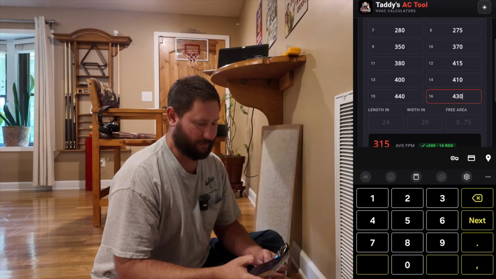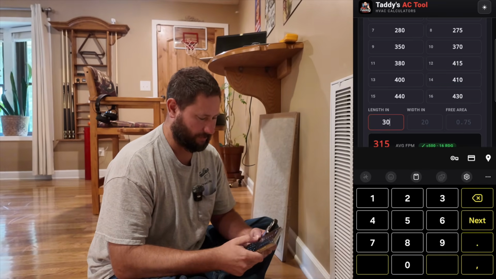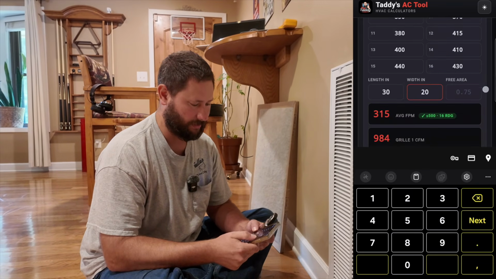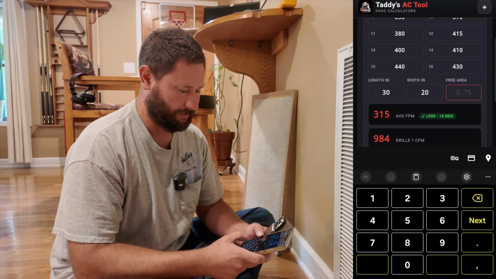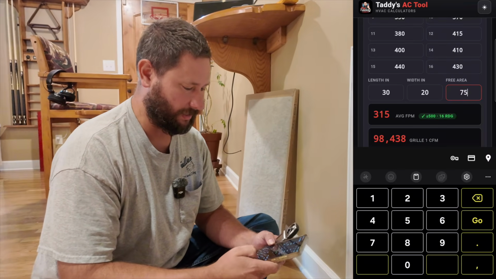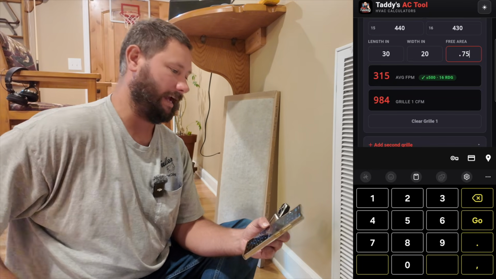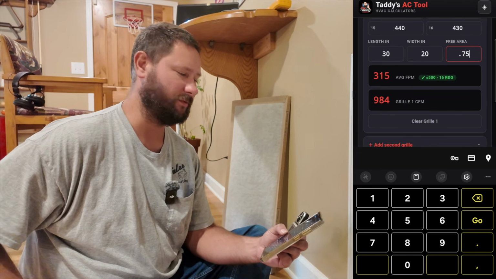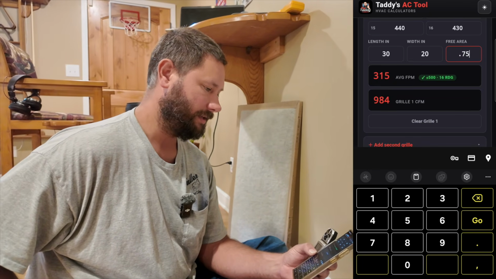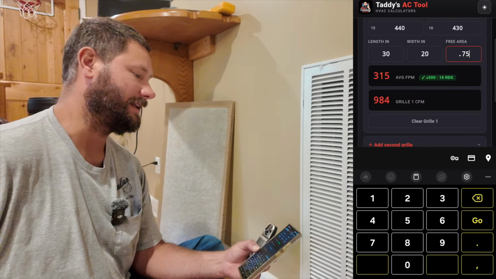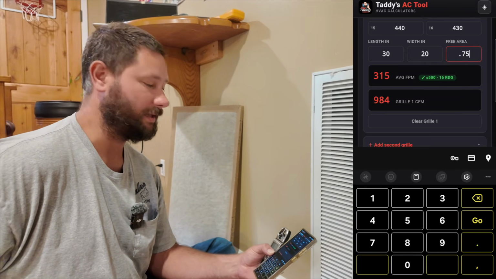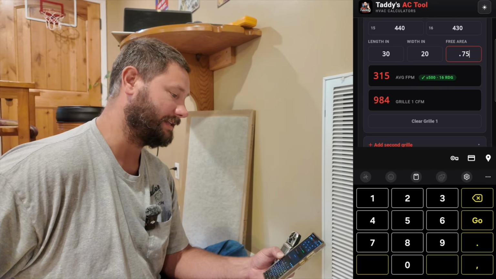All right, we got all the readings. Let's retype in the grill, 30 by 20 by 0.75. Looks like our average feet per minute is 315. Before it was like 200. And our CFM is 984. So that's a lot better, but that's not gonna cut it.